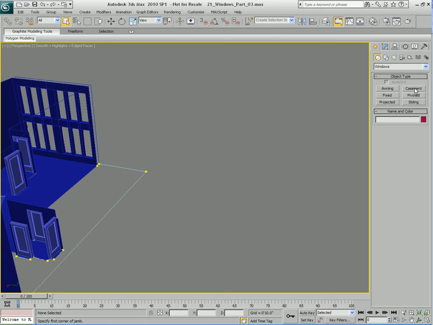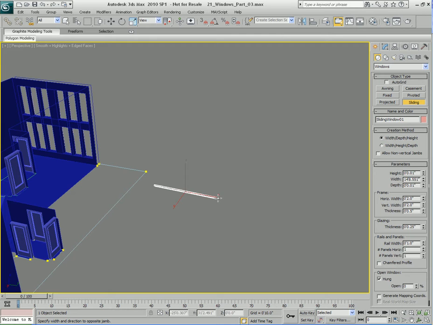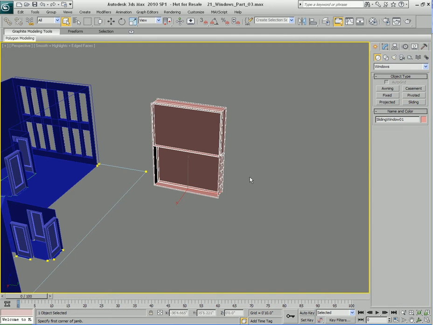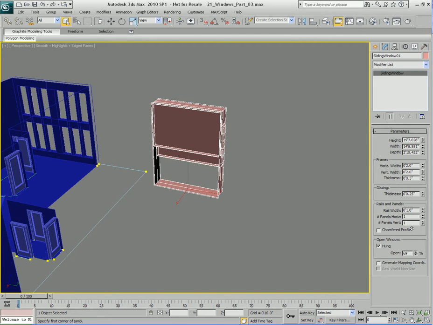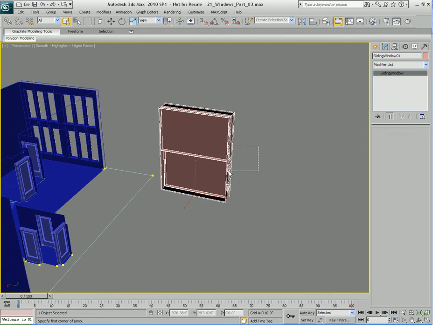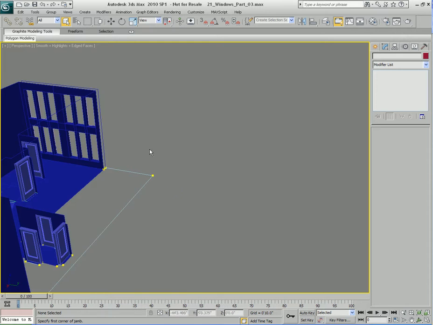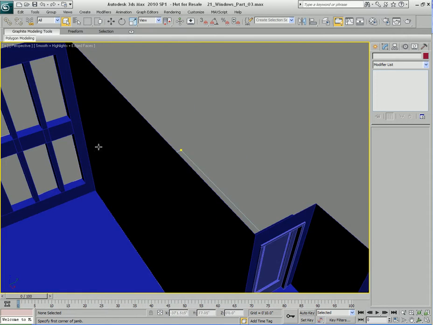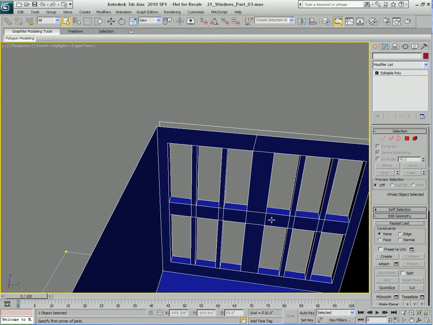I'm not going to go over every single one right now, but feel free to go later on your own free time and experiment, create some different windows, play around with the settings, because as we can see we have quite a few windows here that you can play around with. Some sliding windows, you can open them and close them, things like that. Very interesting stuff. Okay, so let's go back and let's create some windows over here.